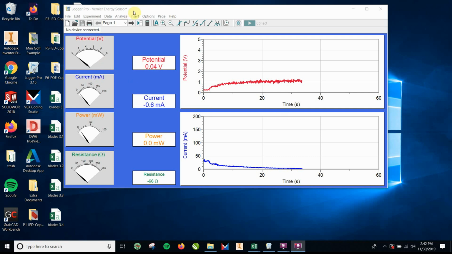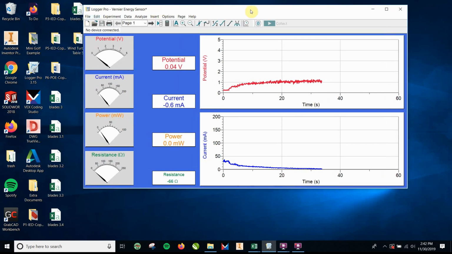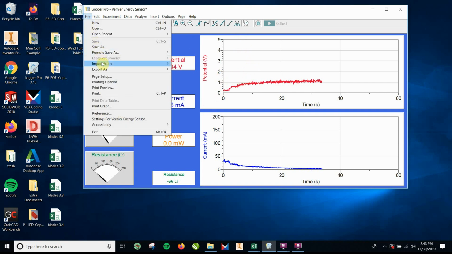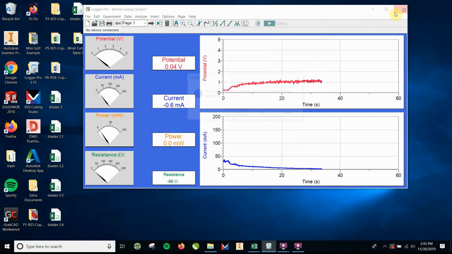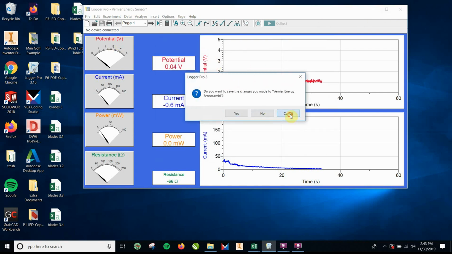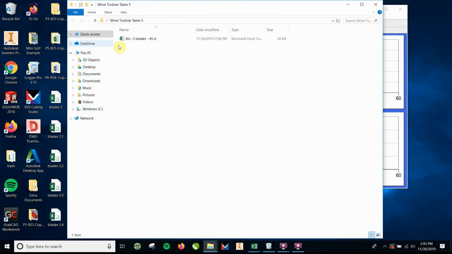So you ran an experiment. Let's say this is 3 blades, 6 inches at 45 degrees, and what you did was file, export as CSV, and you put it in a folder on the desktop. I'm not going to resave it, but you have a folder on a desktop right here where it says 6 inches, 3 blades, 45 degrees. And so you save it like that. You export it and you save it like that.